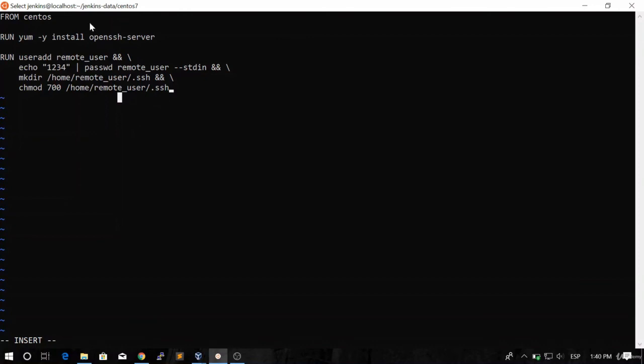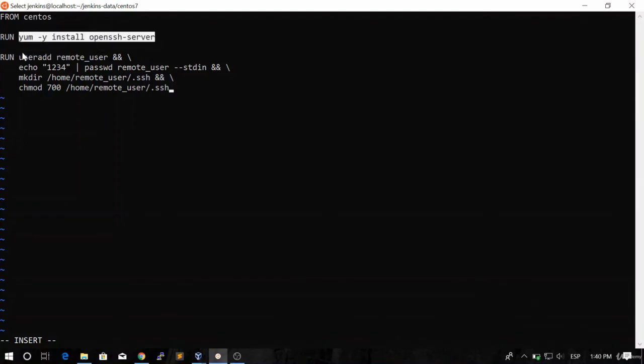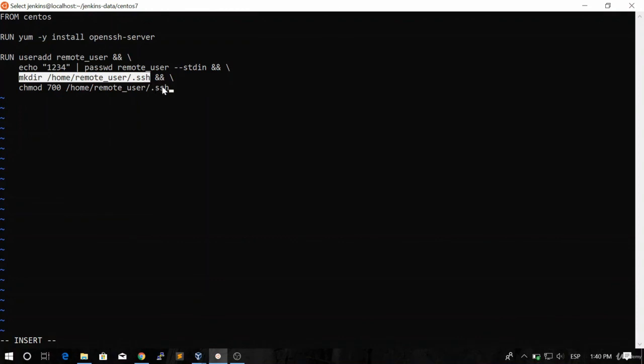Remember, a quick recap. We're starting from CentOS, which is another official image from Docker. Then we're installing OpenSSH. Then we're creating a user. We're giving a password for this user. And then we're creating a sample directory, which is called .ssh, for storing information about the connections. And finally, we ensure that this user is the only one allowed to write data in this folder.